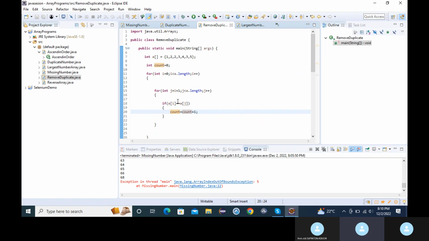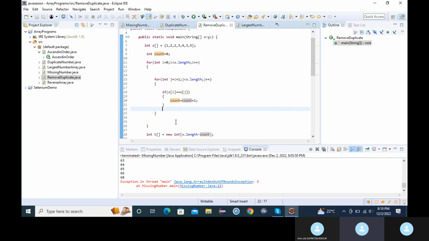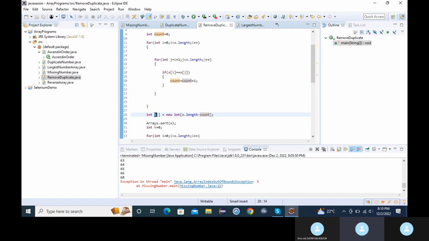Why am I doing this? Because if you tell me the length of this array, that is 1, 2, 3, 4, 5, 6, and 7. This is the length of this array. When the duplicate values are removed, what will be the length of the array? 5, because two values we are removing. So for that reason, I count the total number of duplicates, because I will create a new array and its length will be the initial array length, that is 7 minus 2, that means 5. Understood?